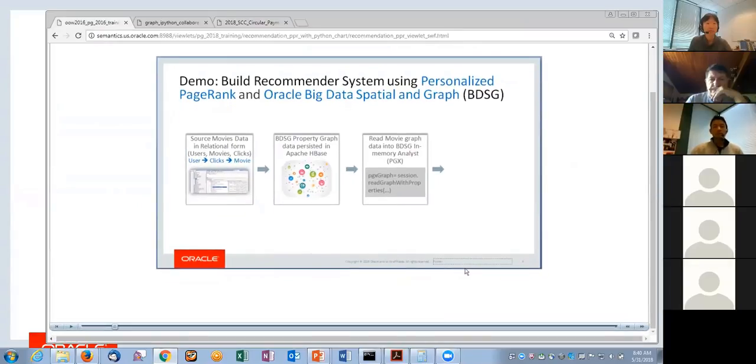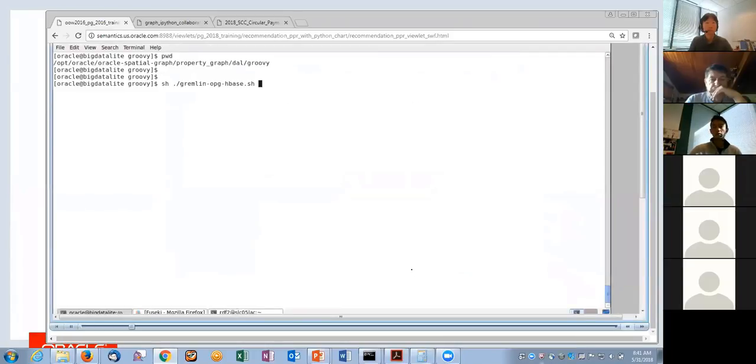And then we model this as a bipartite graph and load them up into one of the backends. It doesn't matter. You can choose Apache HBase, even if it's Kerberos enabled, or Oracle NoSQL database or Oracle relational database. You read that from the database into PGX, the in-memory analyst, and then with a single API call, you can run PPR and start the recommendation.